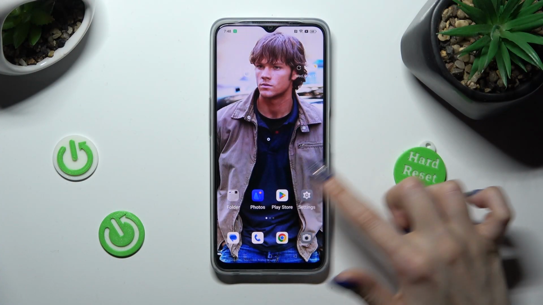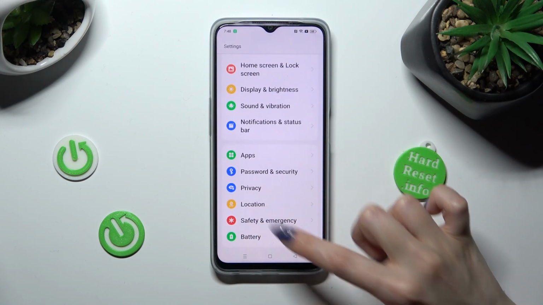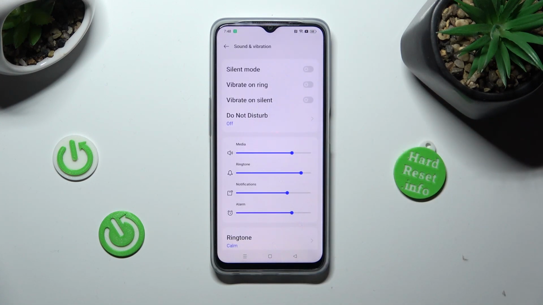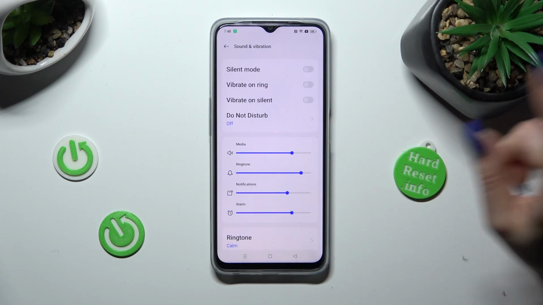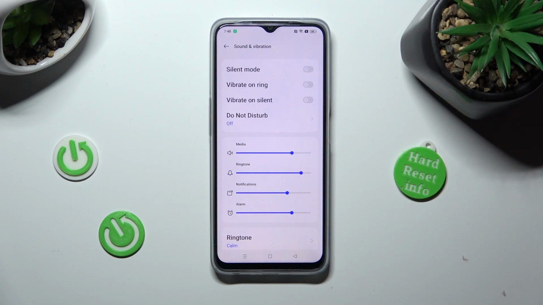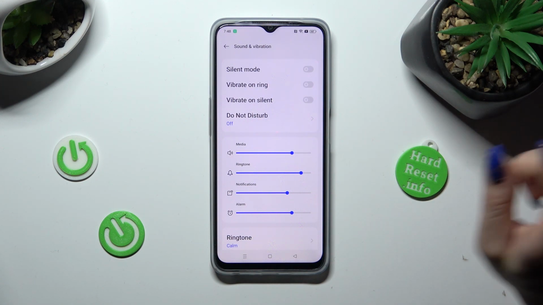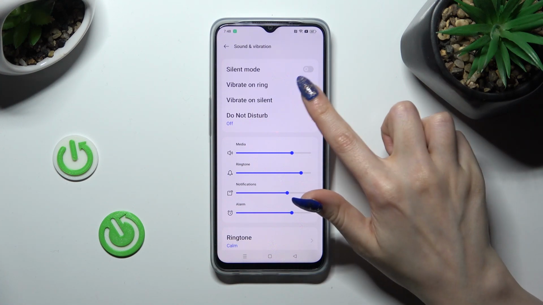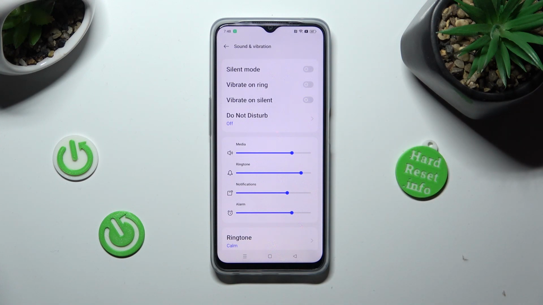First of all, go into Settings and scroll down to access Sound and Vibration. Then click on this switcher next to Vibrate on Ring to enable or disable incoming calls vibrations. You can also click on this one next to Vibrate on Silent to enable or disable vibrations while your device is muted. When you finished, scroll all the way down.